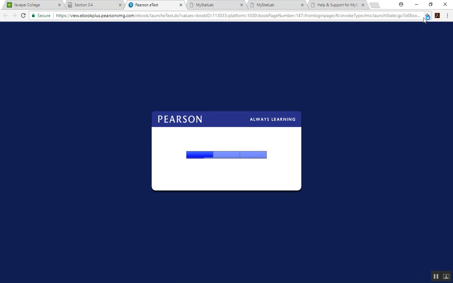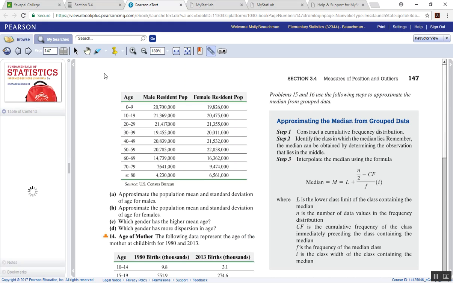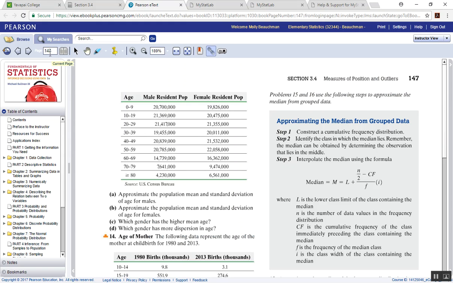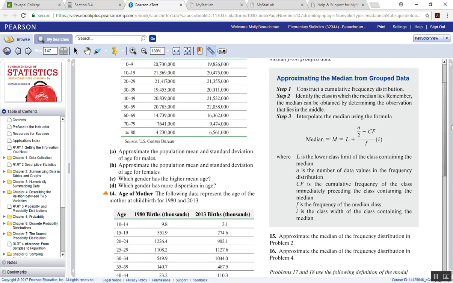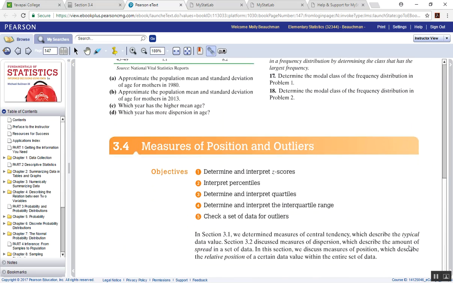All right, the other thing that we have besides video presentations is an e-text. So this matches your textbook exactly. And again, you might get a pop-up blocker up here. If it's not opening, disable the pop-up blocker. So this says page 147. This is the same as page 147 in your textbook.